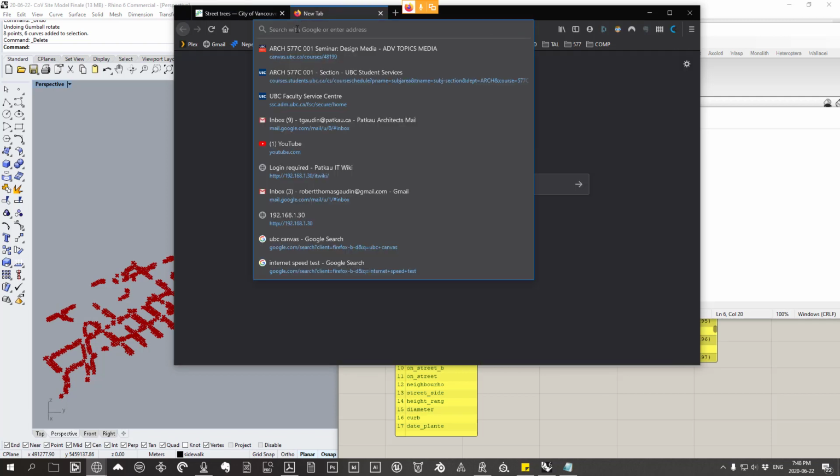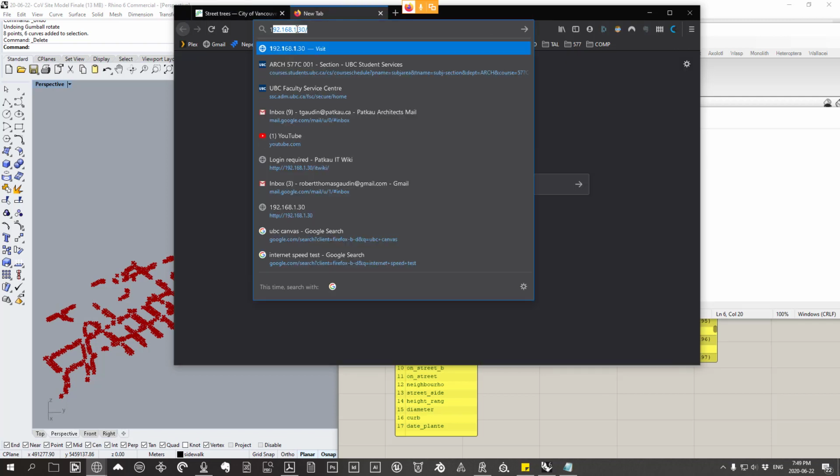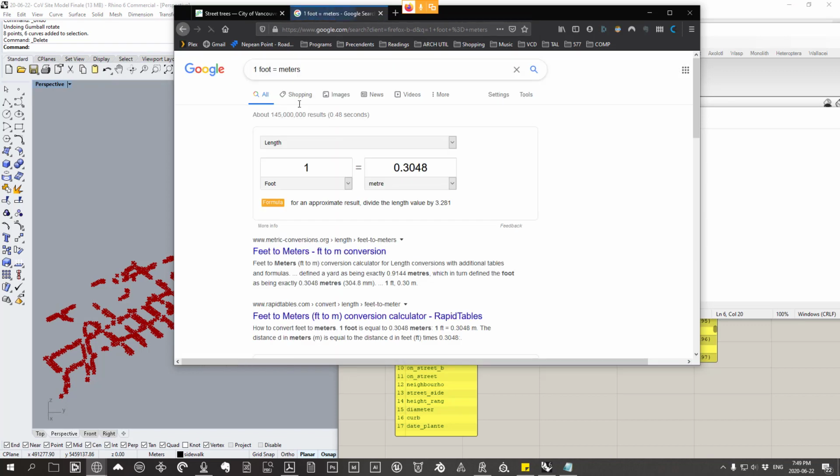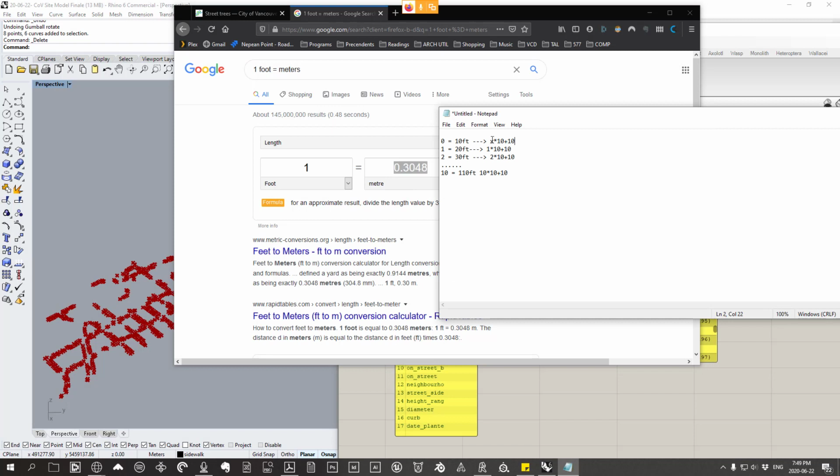It's about 0.3, or you could always just say 1 foot equals 0.3048 meters. So then, to convert this after the fact, we can say x times 10 plus 10, times 0.3048. So this is how we convert it to meters in the end.